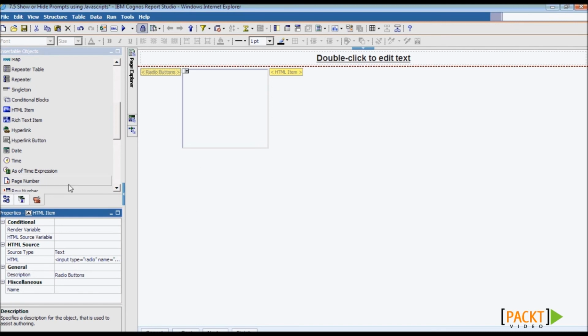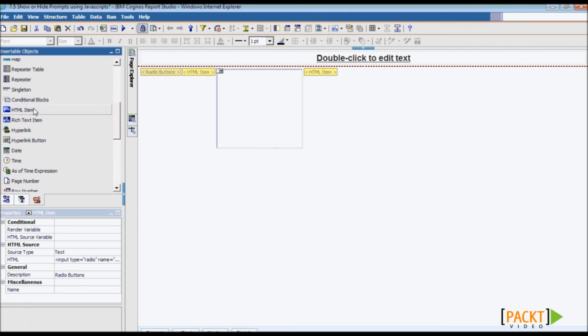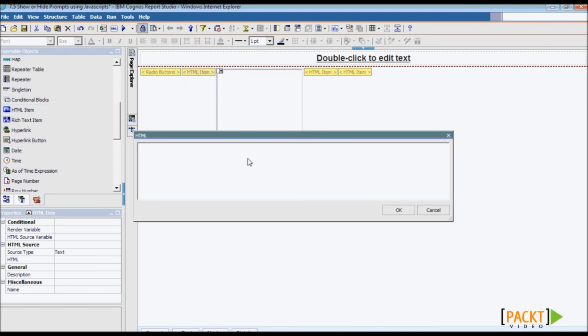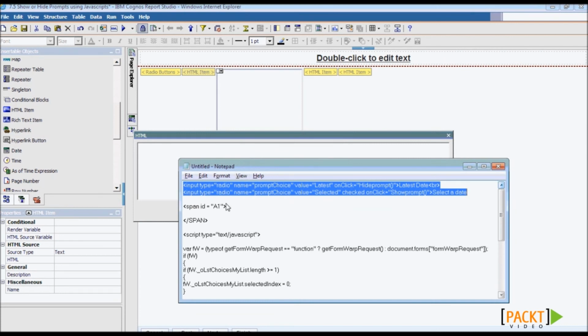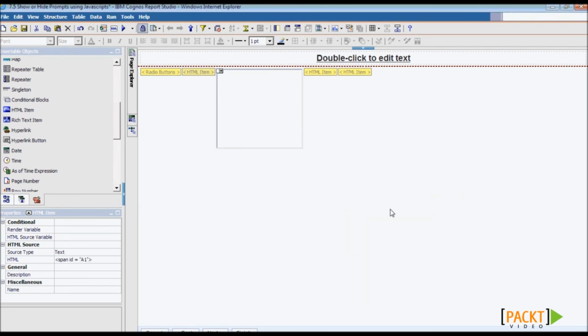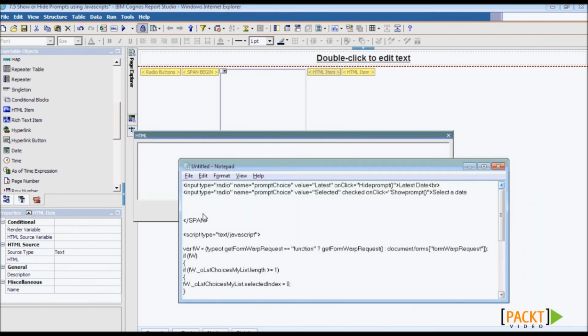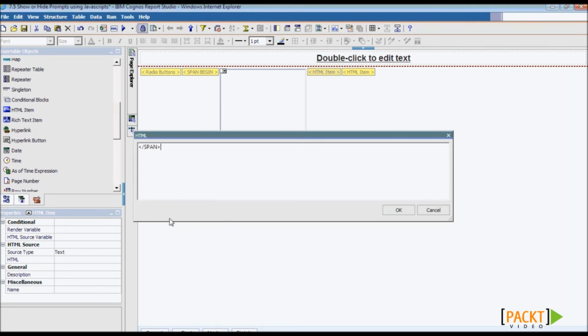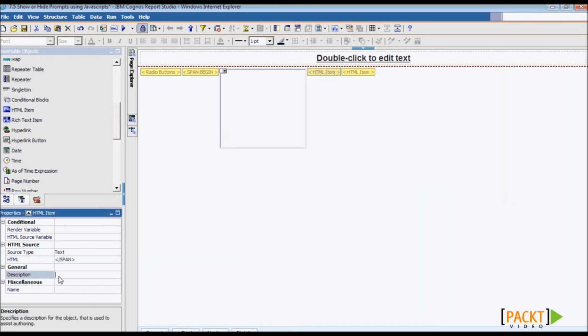Next, we will define a span to include the list box prompt. For that, drag two HTML items and place them before and after the list box, like this. For the first one, define it as span ID equals A1. Hit OK and provide the description as span begin. And for the second one, just put span closing tag like this and describe it as span end.